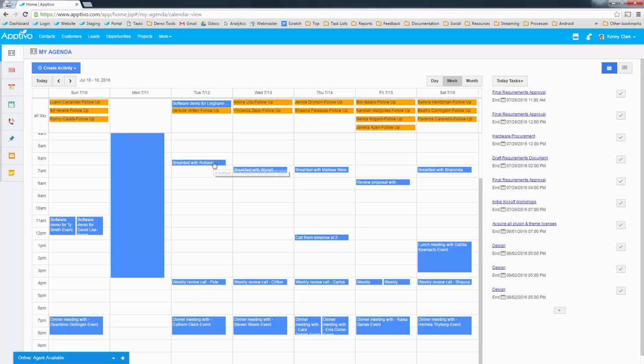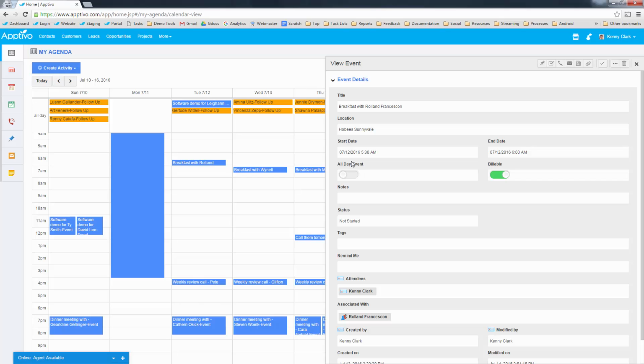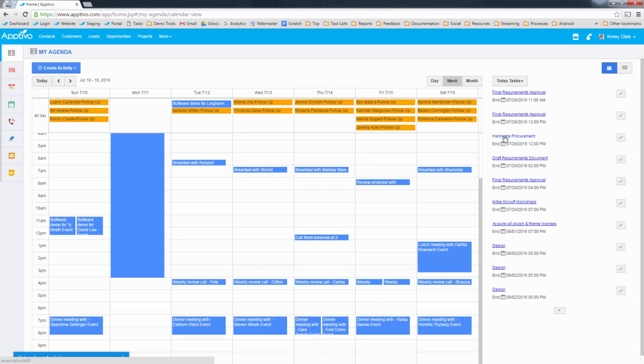But the idea is that we have a calendar inside of Apptivo. And many of you are probably already using a calendar in Outlook, Apple Mail, your phone, Google, whatever it might be, but they all generally work the same. So when you look at an event on our calendar, it's pretty standard. But the idea is it's associated with your business data. So that one's linked up with a contact inside of the CRM.